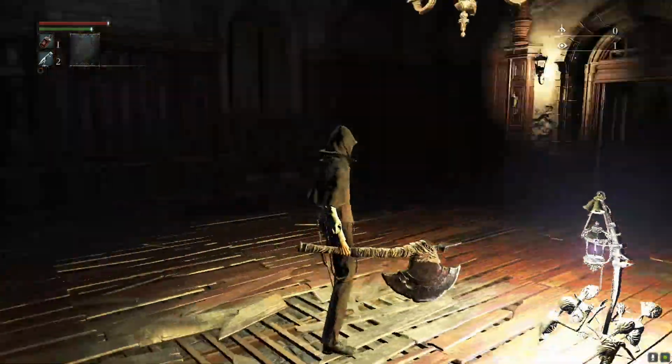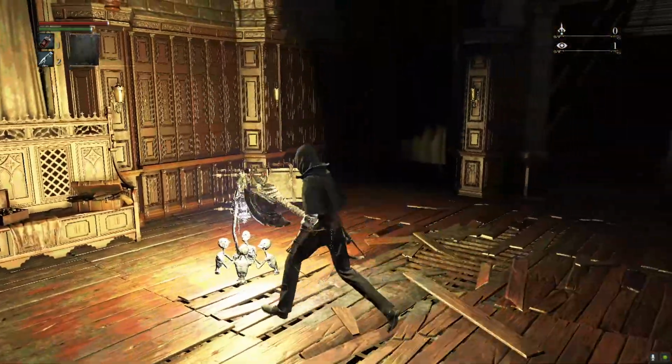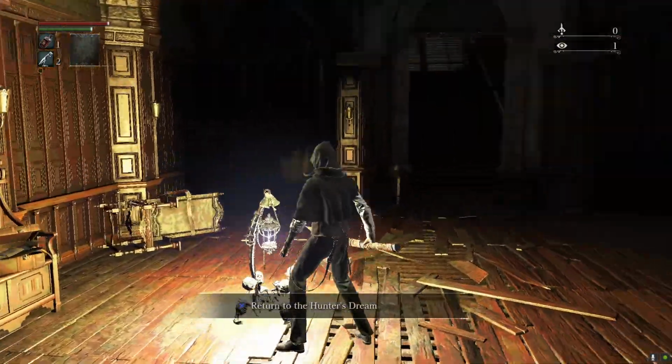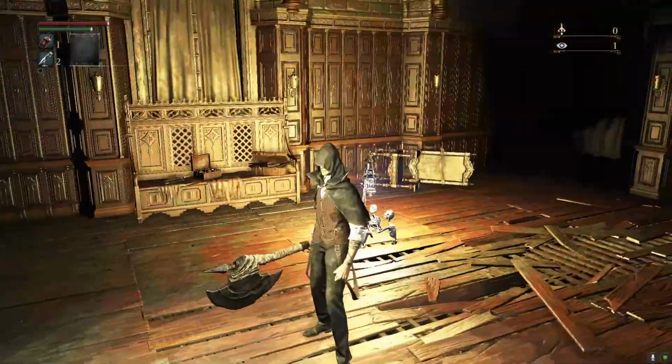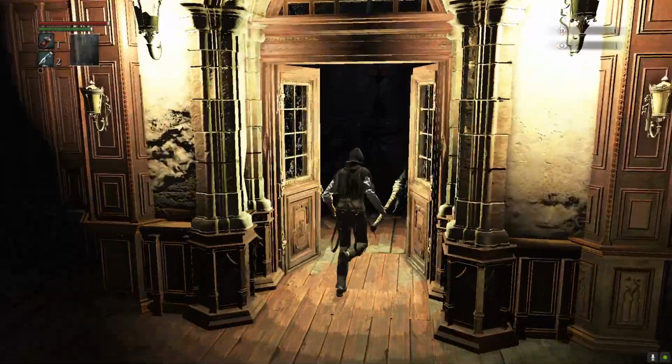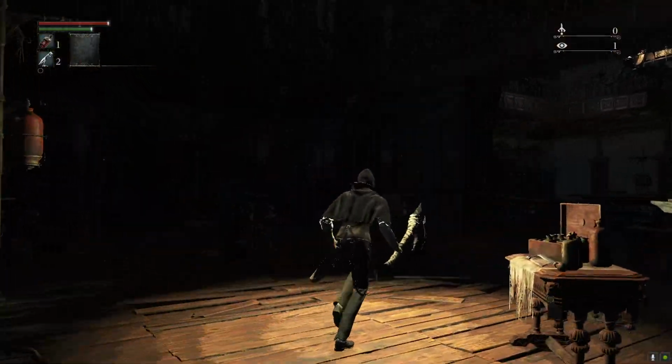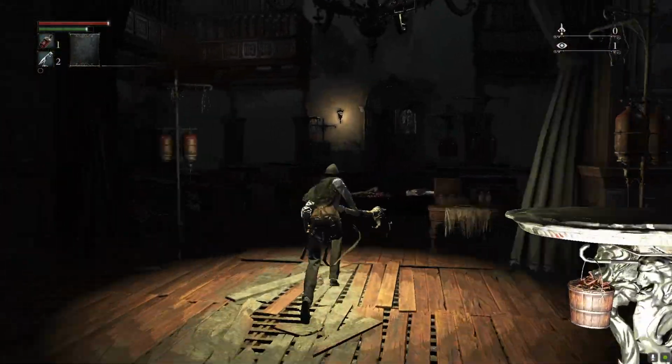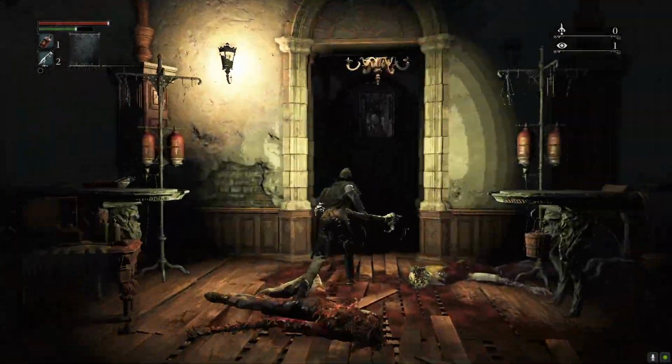But yeah, as you can see, here I am in the starting area, and obviously there are some visual issues still. I can return to the Hunter's Dream. So yeah, the Hunter's Dream has also been fixed recently. It used to crash when going into it, but now it works. And you can hear all the sounds are working.